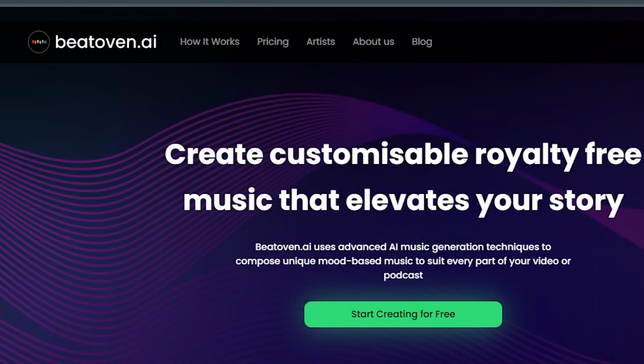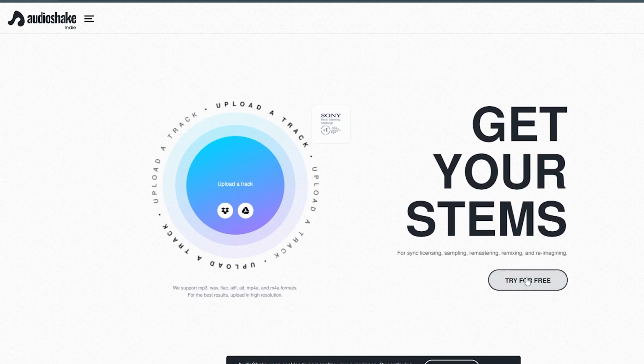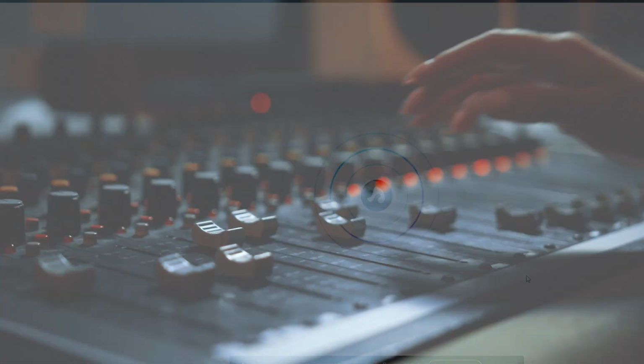The first tool is called Beatoven, which lets you create interesting AI-generated music, and the second tool is AudioShake, a game-changing software that allows you to extract individual stems from any song that you choose. So whether you're a sound producer, a musician, or just a lover of great music, you'll definitely enjoy this video.